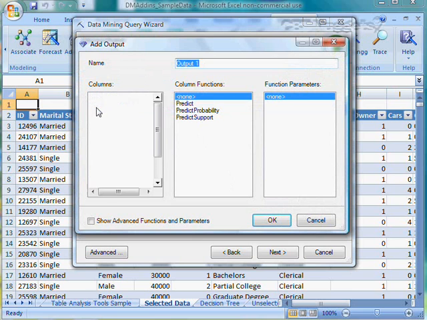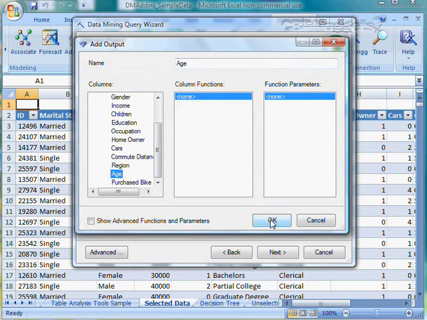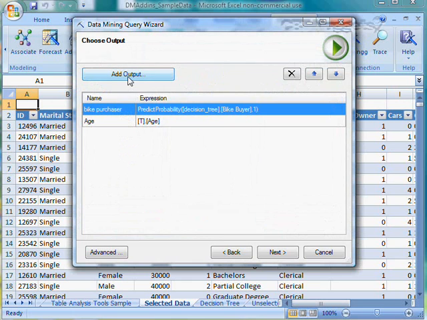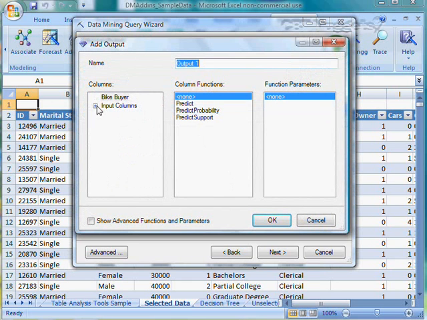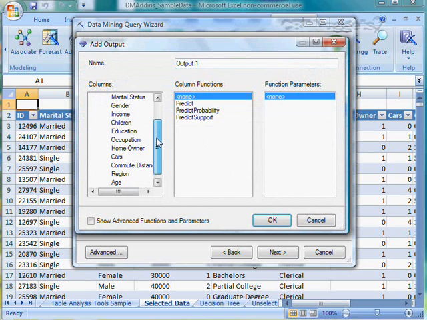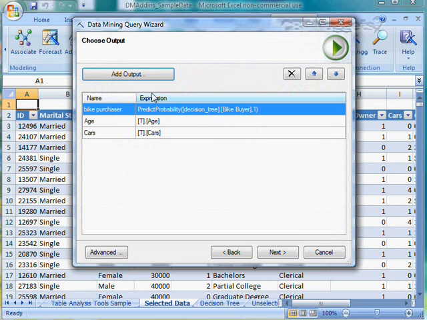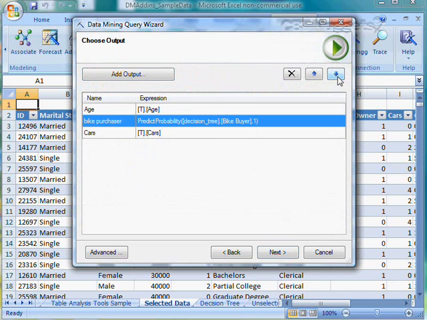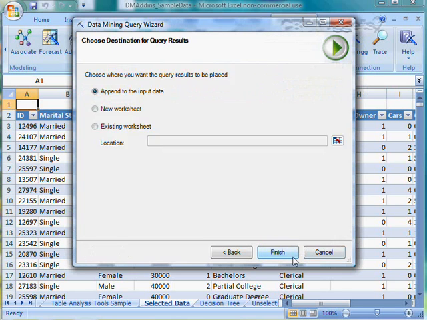For example, for the input columns, we'll put on there age. Add output again. Let's add cars, and so on. In fact, you can take this and move it down. You can change the ordering of these if you want to. Now we hit next. And for the query results, we want this to go to a new worksheet.